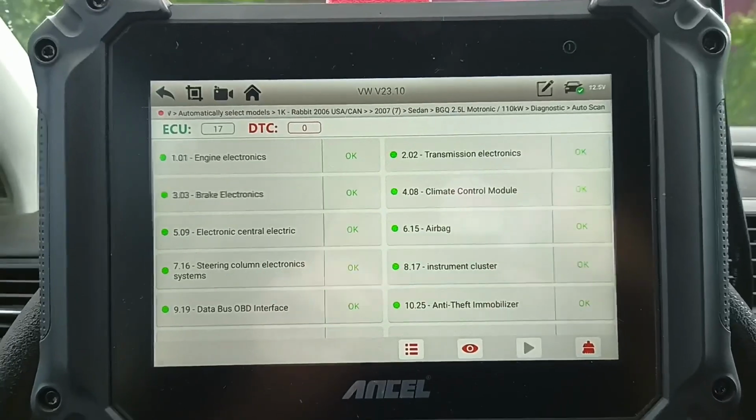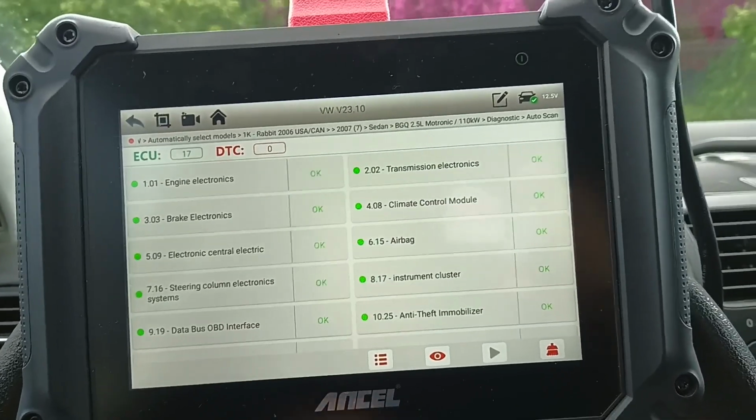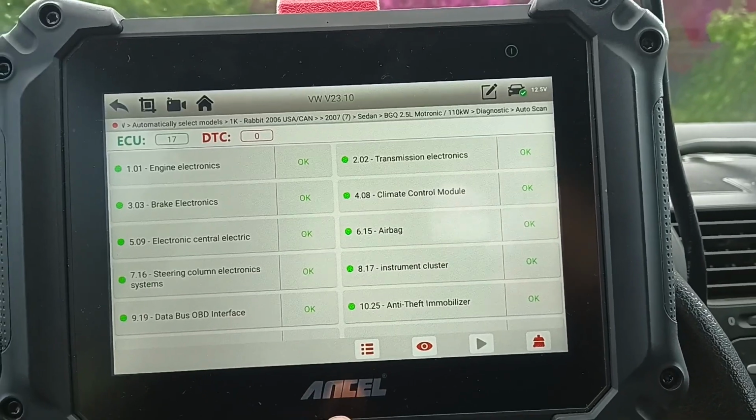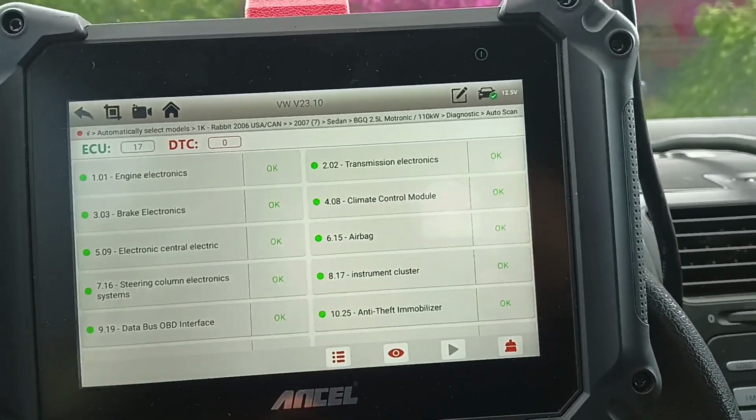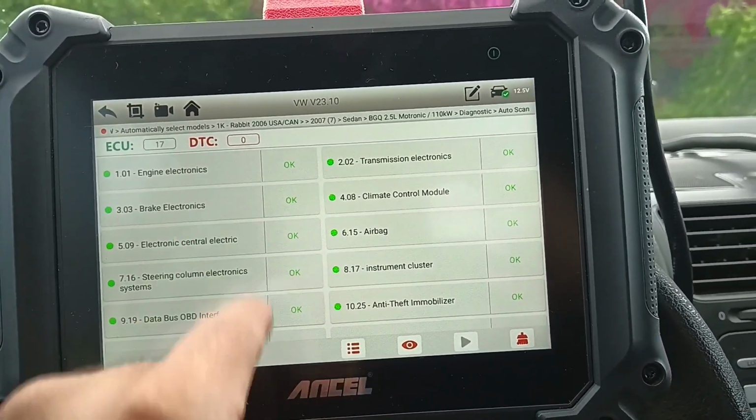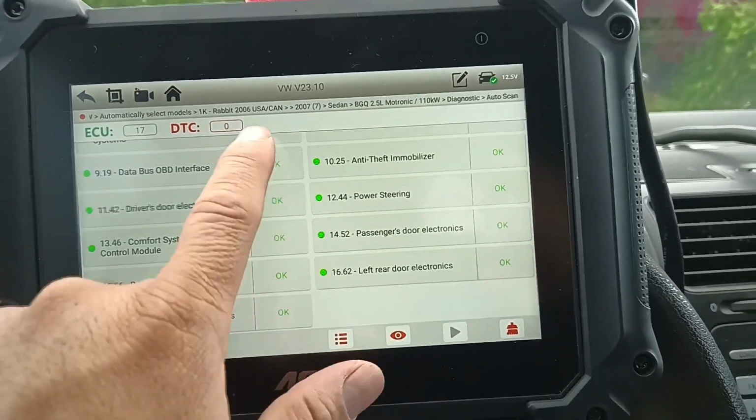Today I'm doing a quick readiness test. I want to check where that is located on the scanners. On the Ansel that I have, I went ahead and scanned everything. As you can see, everything is green.